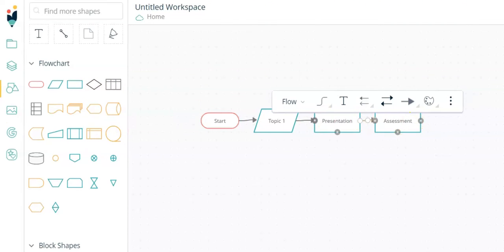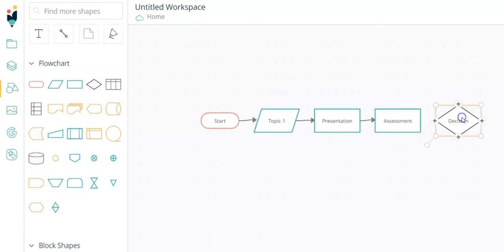The assessment is likely the last step in this process. I'll need a diamond to reflect the fact that a decision is coming. The decision point here is whether the learner passed or failed the assessment. For passed, we'll draw a connector from the decision point to topic 2 that indicates yes, the learner passed the assessment and can proceed to topic 2.